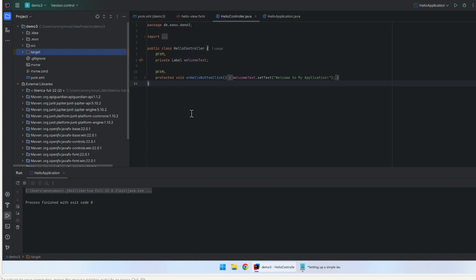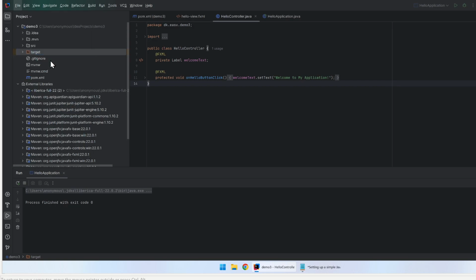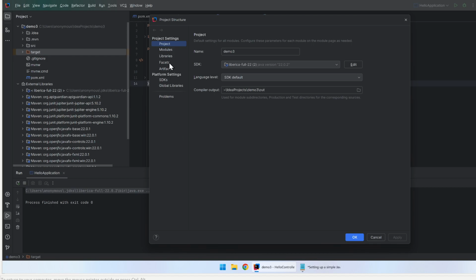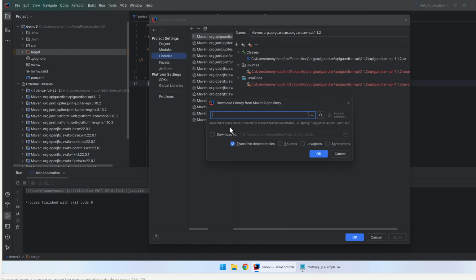There are different ways in IntelliJ to add libraries. One of the ways is that we can go into the project structure, then go into libraries, click plus, and then click Java, and then I can find the file on my computer, or I can click from Maven, and I can download it from, not Maven, Maven is the build system, but Maven's repository online.